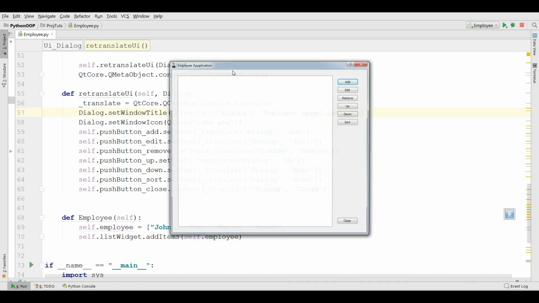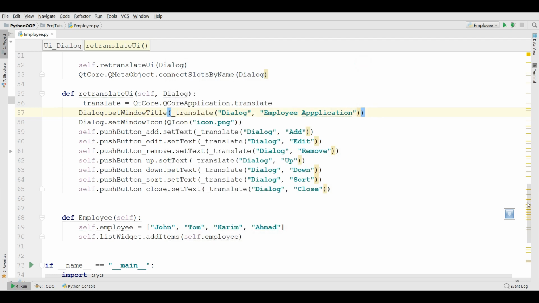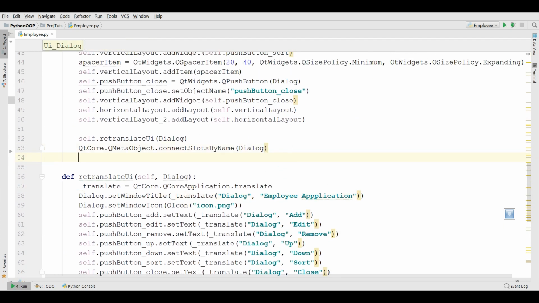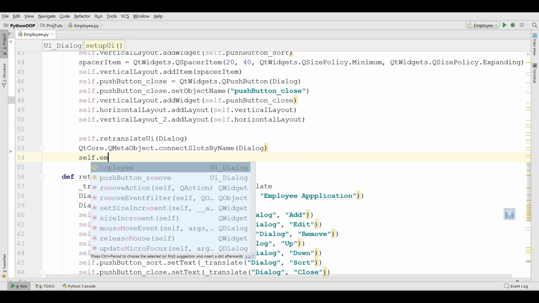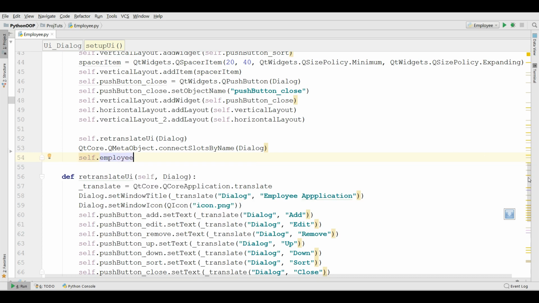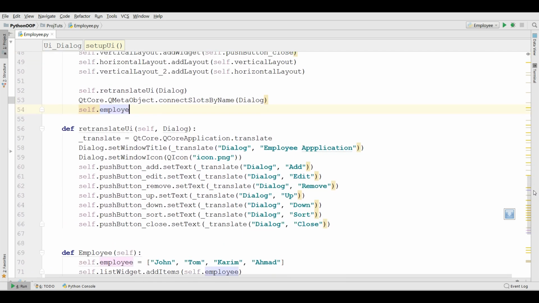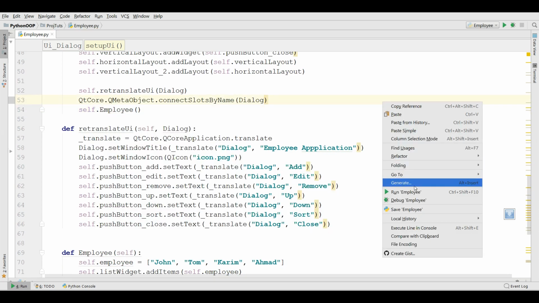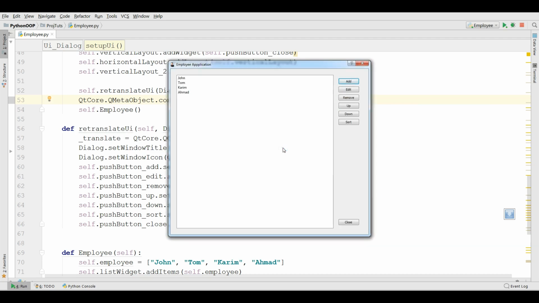Oh, sorry, I forgot to call my method in here. Self.employ. Self.employ. Now let me run this. Okay, now I have some names in here.